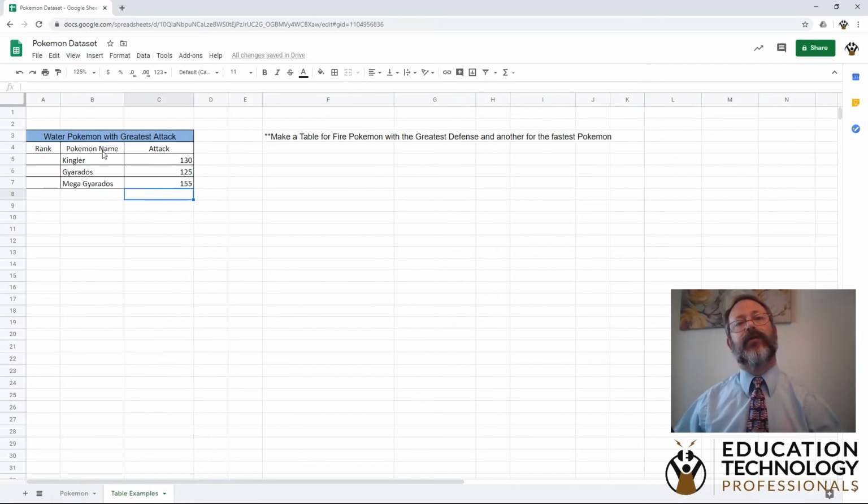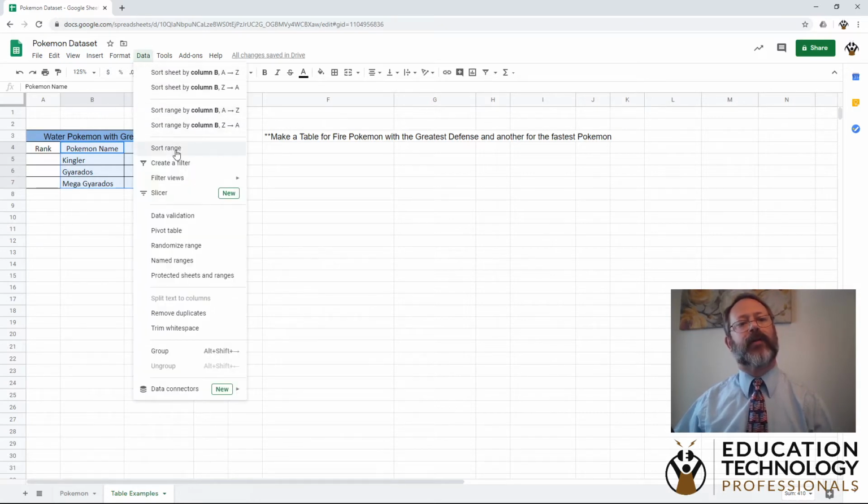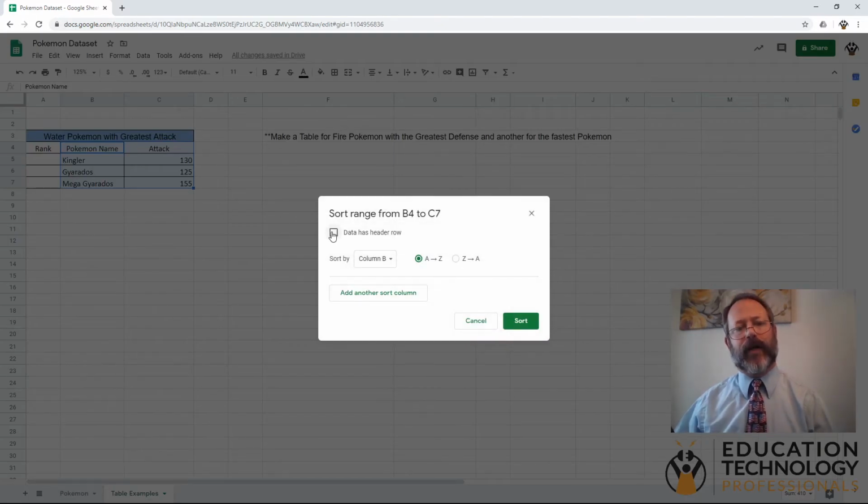So we're going to go ahead and use the Sort feature in order to put them in the right order. So I'm going to go ahead and select Pokemon Name and Attack, and select all the information in the table from Pokemon Name down through the attack power for Mega Gyarados. Now I come up to Data. I'm going to click on Sort Range. Data has a header row, yes, because I included Pokemon Name and Attack. I want to go Z to A, and I want to sort on attack so that the strongest attack is first. I'll sort on attack, and Z to A so that my strongest attack is moved to the top.